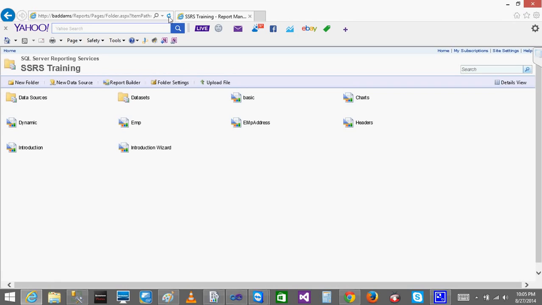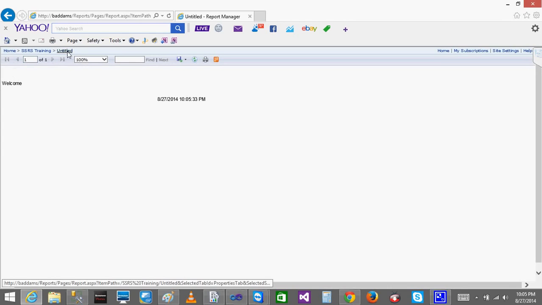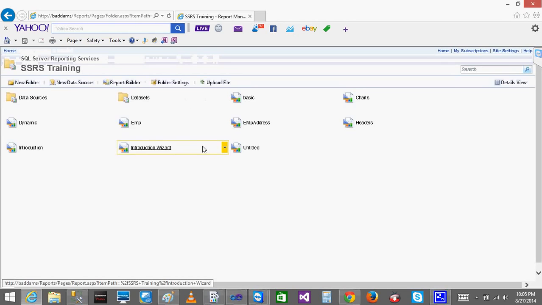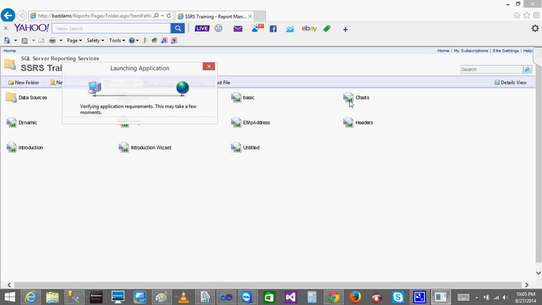I think I need to refresh it. See, you got the untitled. Click on this, and you got that one, right. So this is the other way to develop the report. Normally with the report builder, because the users will not have SSRS or anything installed, they will just go to the browser, click on the report builder, and they will get the report.